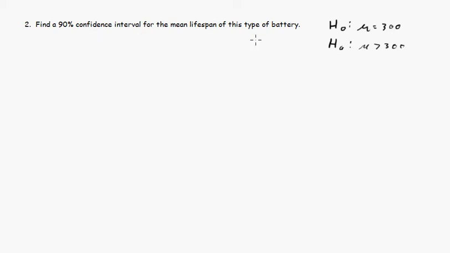But the question might be, let's just say you're an executive and you don't want to get fired, so you want to say, well, we didn't meet our goals, but we're really close. So the executive might say, well, how close were we? Okay, so let's do a confidence interval. So let's think about this.